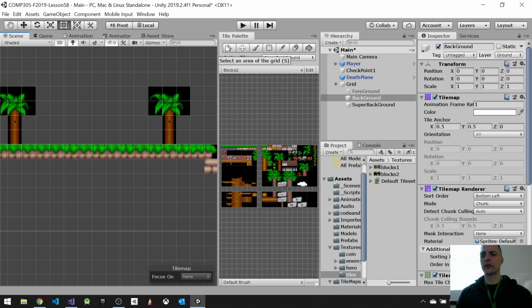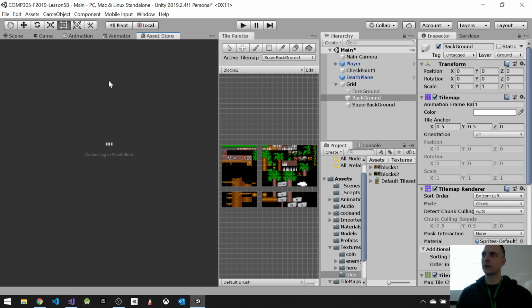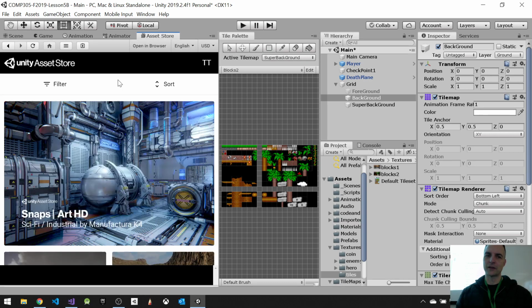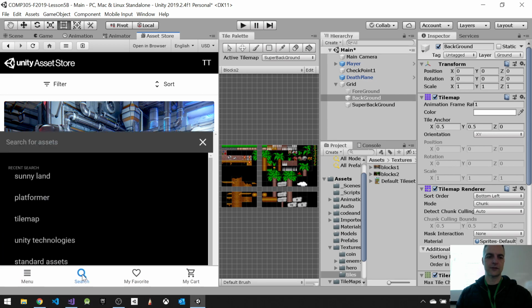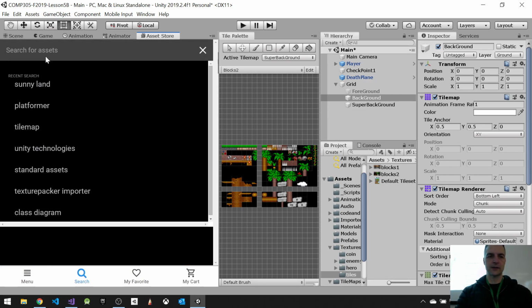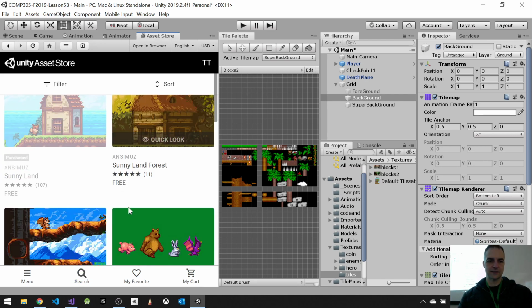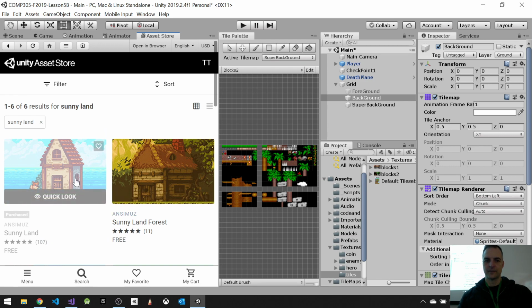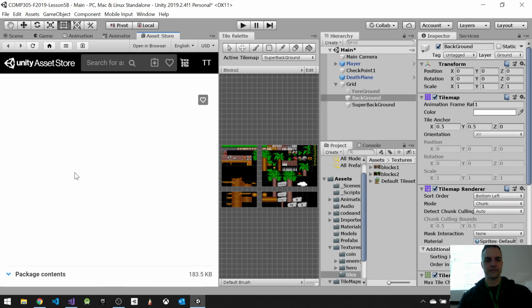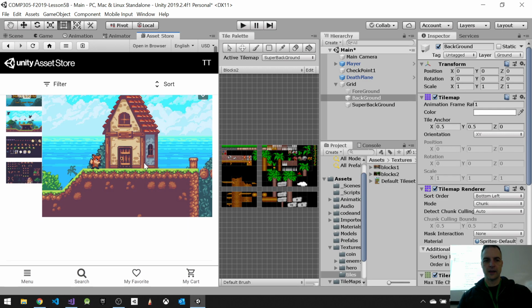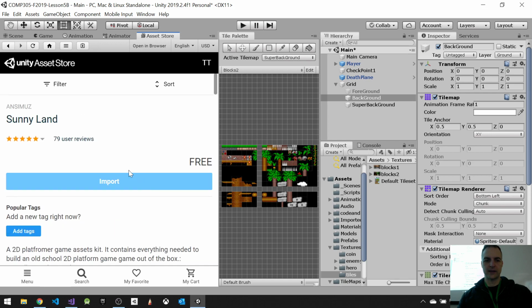One of the ones I was using earlier, which is a totally different tile set altogether, is something called Sunny Land. Let's get that one. So I'm going to go to Asset Store, and I'm going to look for a tile set called Sunny Land. Why don't you do that with me? So here I'm going to search Sunny Land, and you can see that I've got these different assets. So it looks kind of like this. Sunny Land is free. And what I can do is I can import it.